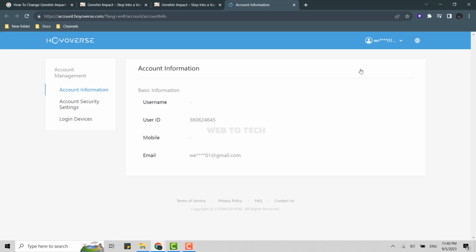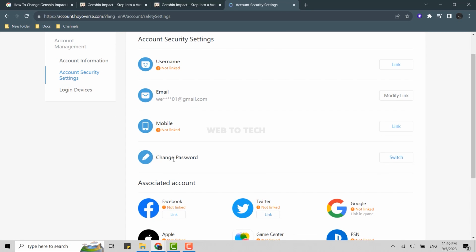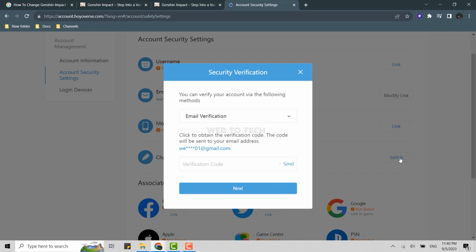And once you open the accounts on the Hoyoverse page, you go to the account security setting at the menu on the left. Tap that. Then here you scroll down to the change password option and then click on switch. You can verify your account via following method. So there is a process for you to change your password.